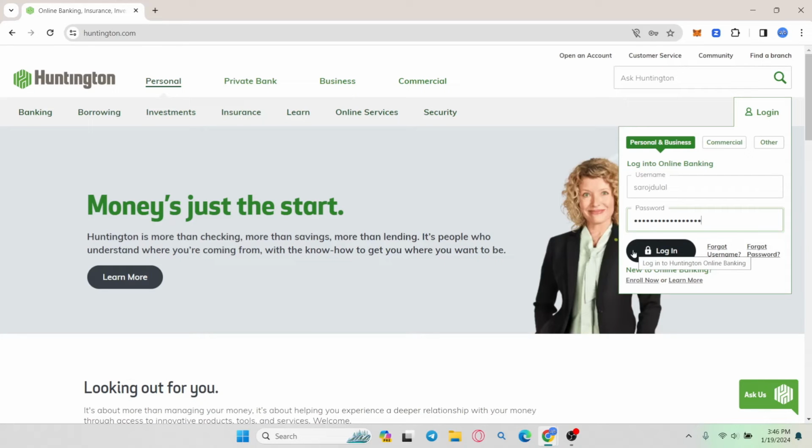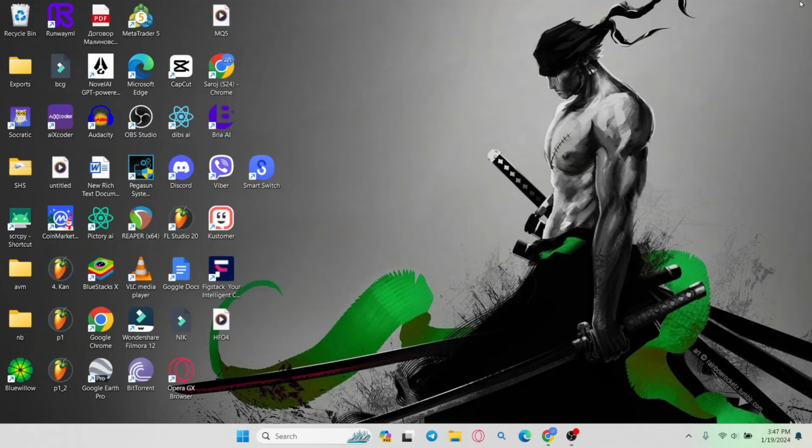In case you forgot your username or your password, you can click on the Forgot Username and the Forgot Password button to reset your login credentials. And there you have it. That is how easy it is to log into your existing account on Huntington Bank.